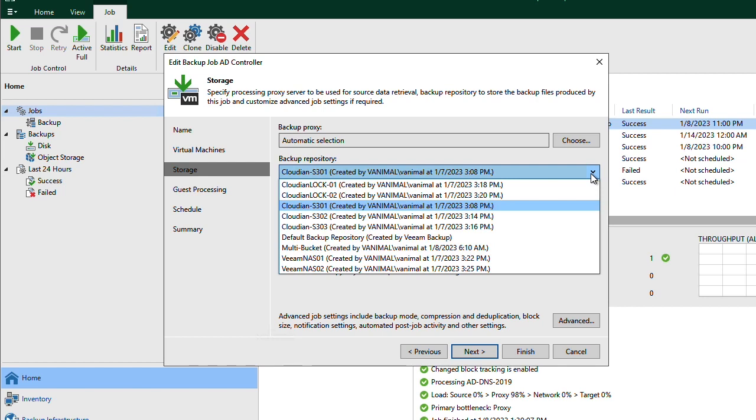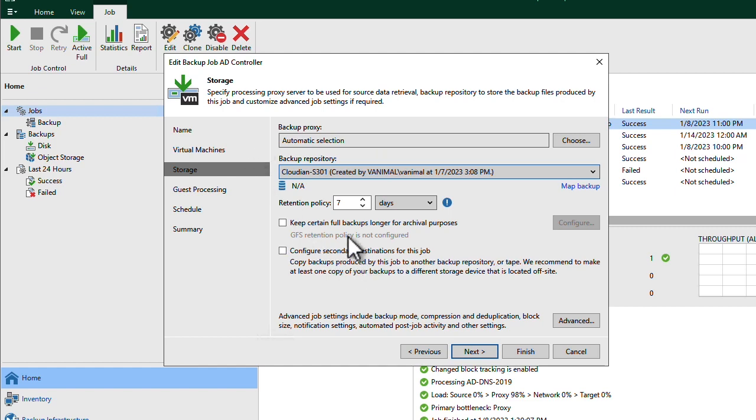Here's all my choices. Look at those individual Cloudian buckets that are there. They give us an option to go direct to object storage. No hop, no skip, no jump. Right to object storage from there. Okay, and we'll leave this as we found it. I can set my retention policy as I normally would.